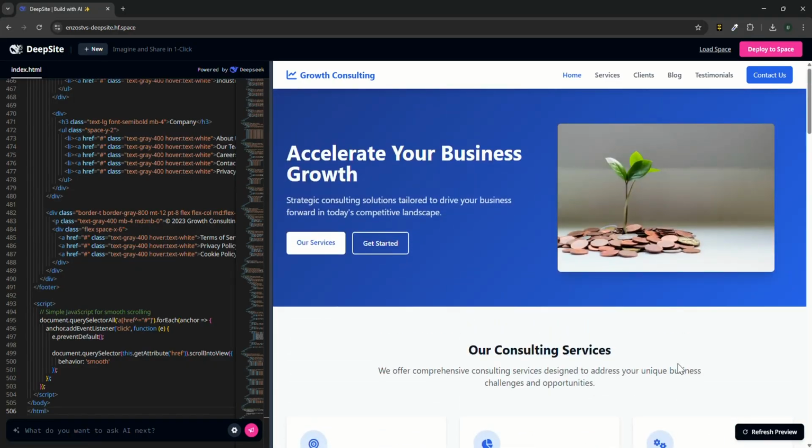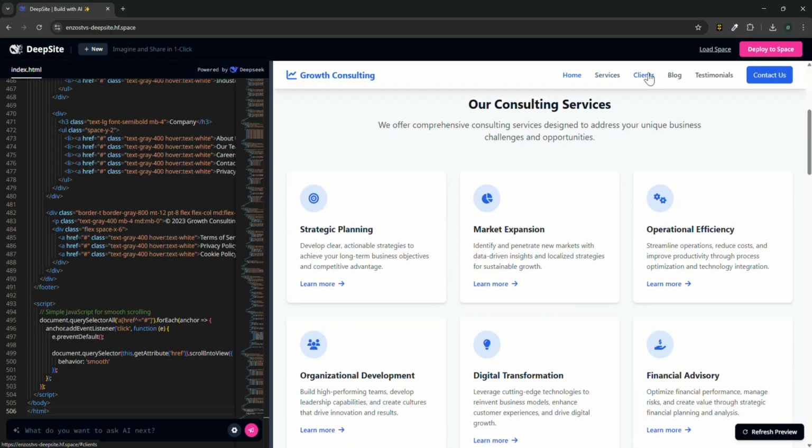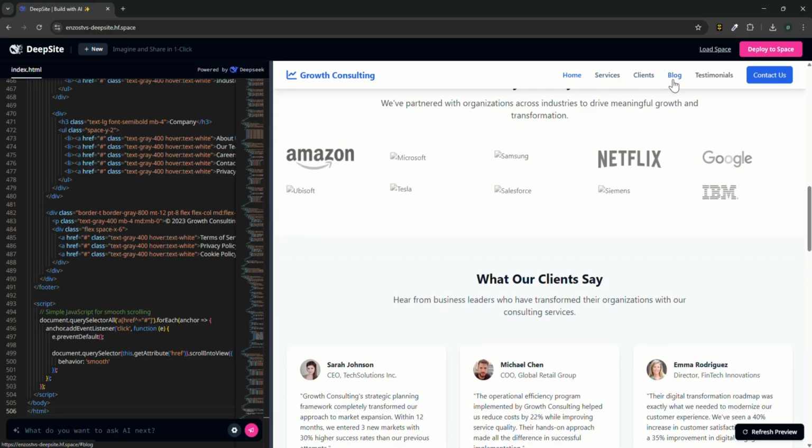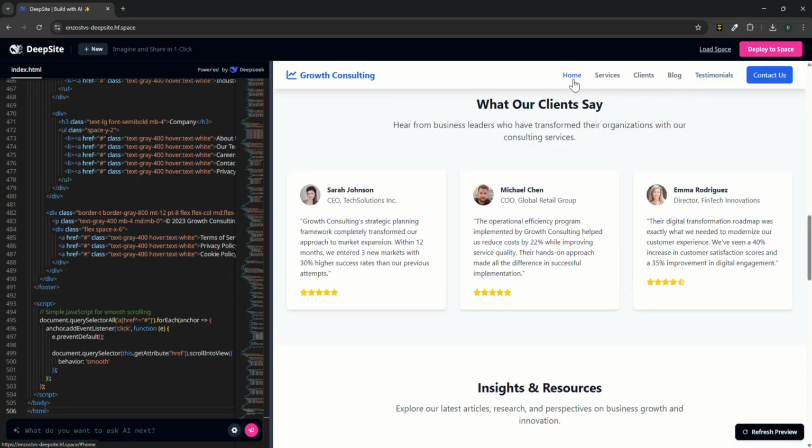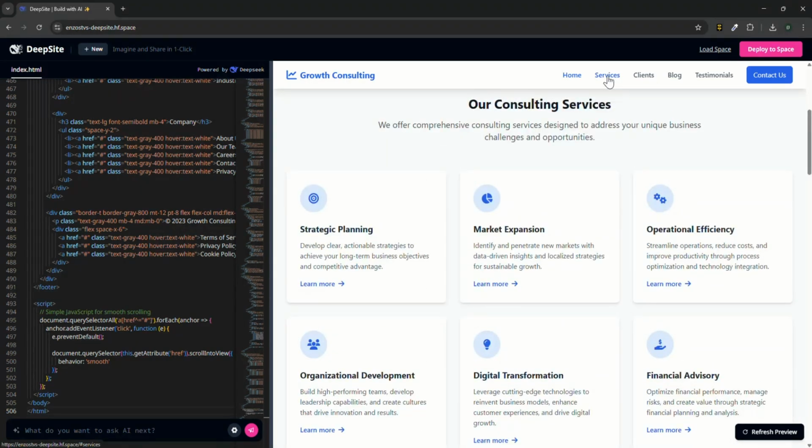So this website is just one page. You have the service page, clients, the blog, testimonial. So all these links on the navbar link to each section on the landing page. Yeah, but you can still link it to a particular separate page if you want to.